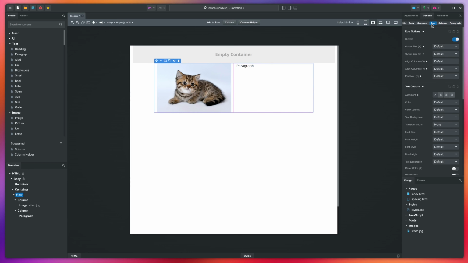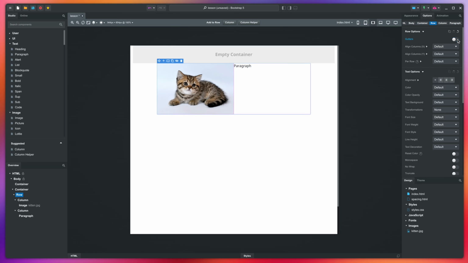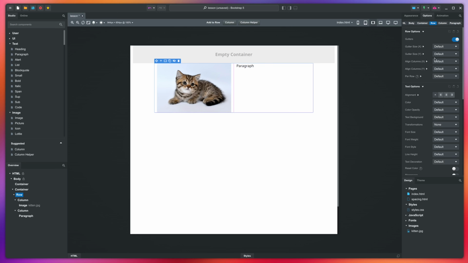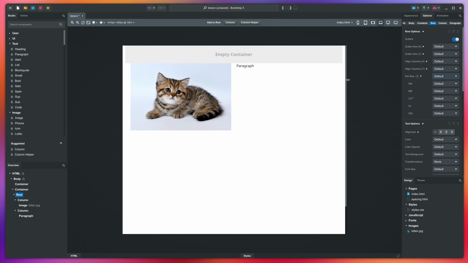Select the row. It has a few options that control the grid. You can do things like removing the spacing between columns, aligning them, and choosing how many to show per row. You can see that most of the options can be expanded, and they can have different values on each breakpoint. This is a powerful tool for building responsive layouts. The blue dot indicates which breakpoint is currently active. Resizing the canvas updates it.